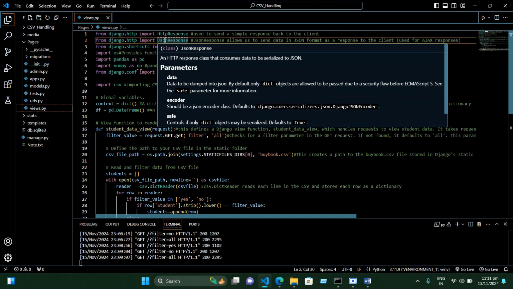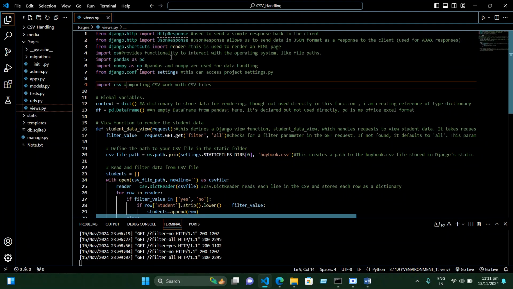You can see over here. Okay. And the render function, why I import the render function, I explained that in other videos also. Here we need to import os. And what is the function of os? It provides functionality to interact with the operating system, like file paths. And we have to import the packages pandas and numpy.